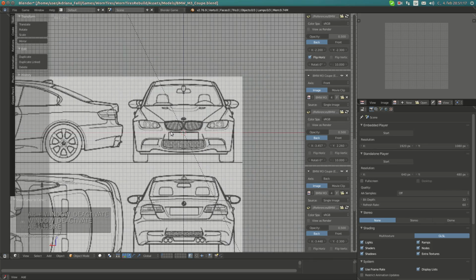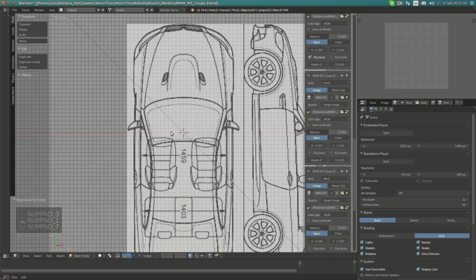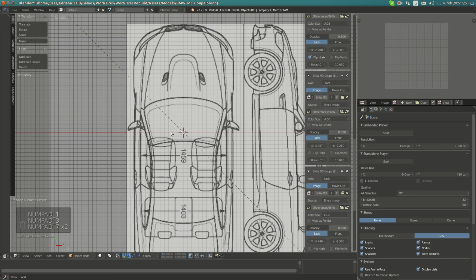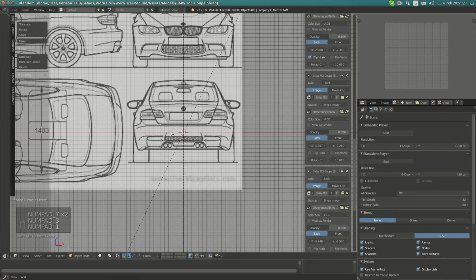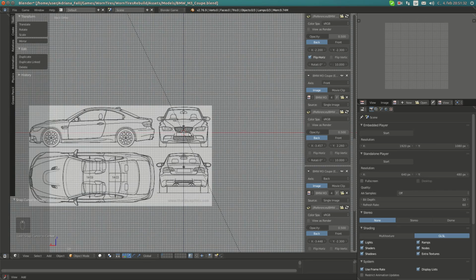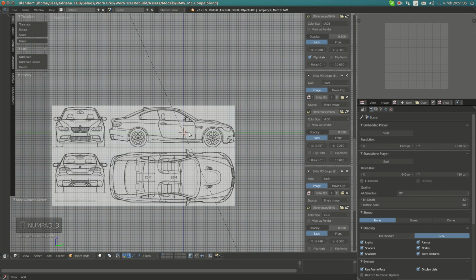Okay, and basically now we have all the four reference views set up here. So now you can use your numpad to switch between views, and you can see all the views of your car. And this will be useful in the next part when we are going to start to move into modeling. And the first thing that we're going to do is model the hood, because it's the easiest thing to model, and then we can lead the rest of the front part modeling to match the hood.